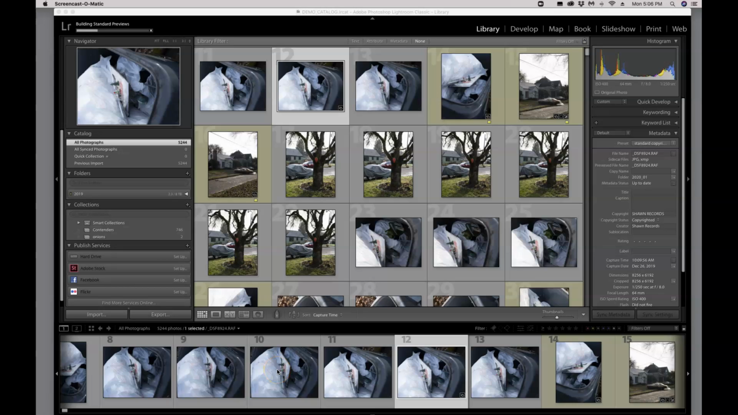Okay, so here we are in Lightroom. Now let's talk about how to edit your photographs. So we're in the library module.